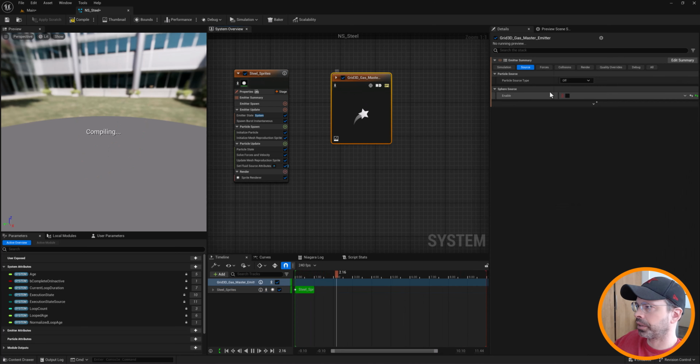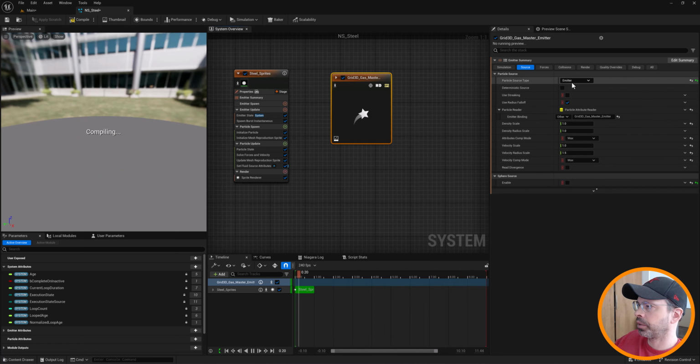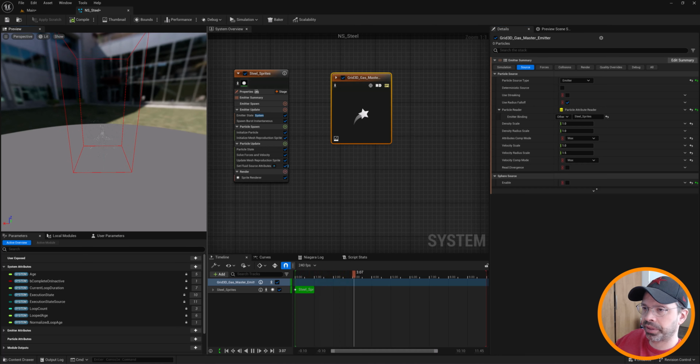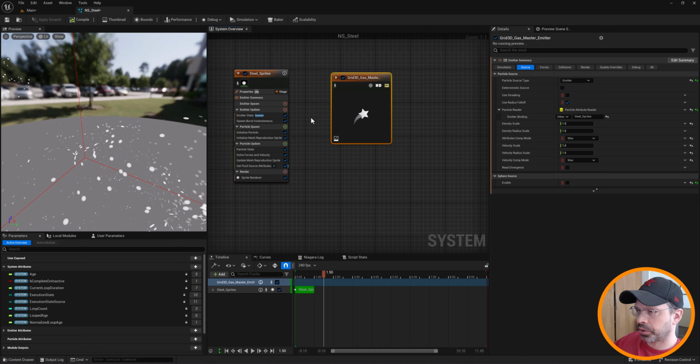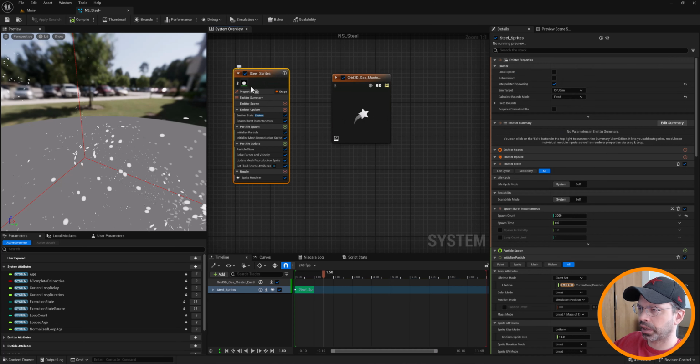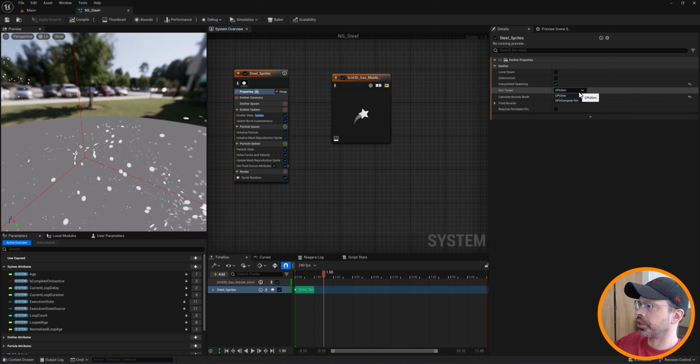And then over here, if I go back to my source, there's this particle source type. Here I'm going to say an emitter, which is like a particle emitter. And then over here, under emitter binding, I'm going to just start typing steel, and then there's steel sprites. So I'm going to click on that, and then just in a second, it should be reading that. And then in order for them to talk to each other, we have to make sure that the sprites over here are set to the GPU.